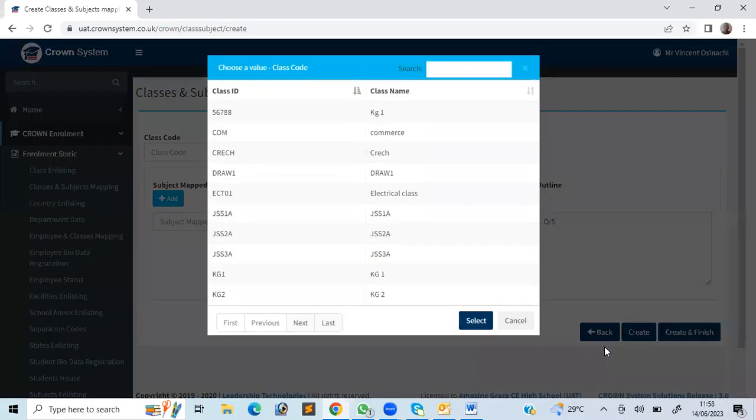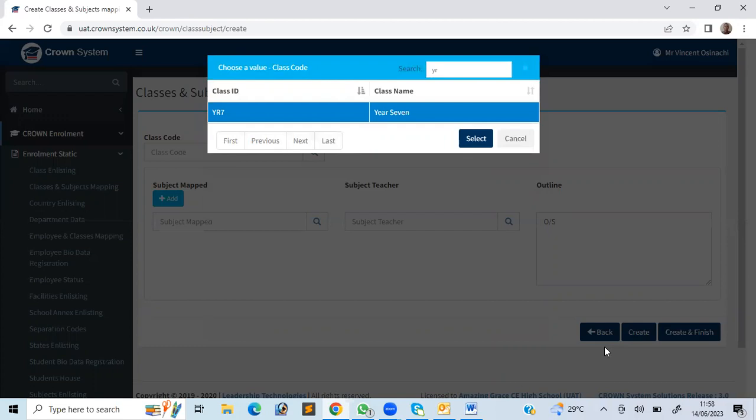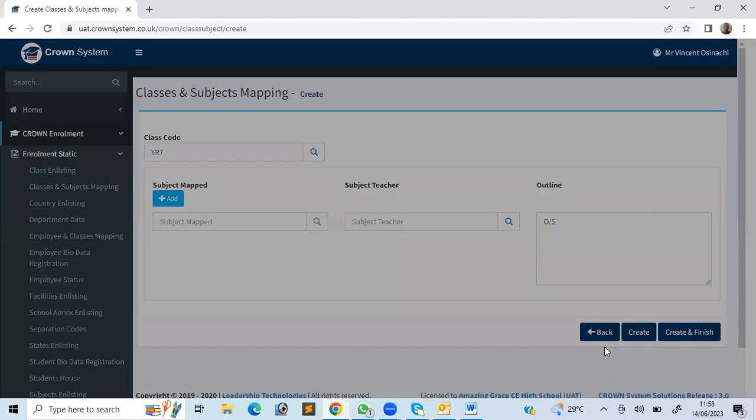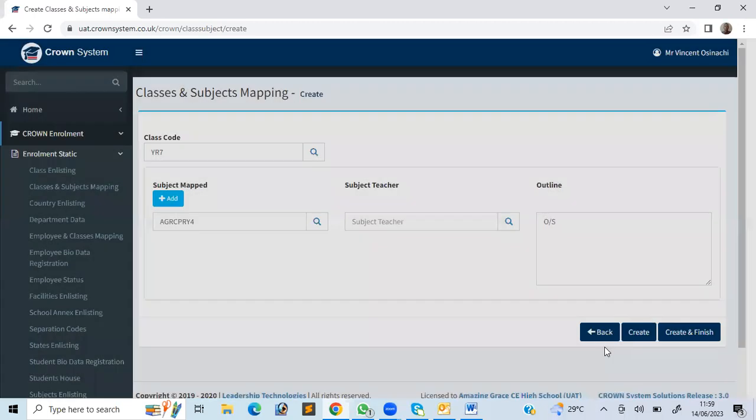So let's go to year 7. So here now we are creating. You see that there are many things here. You can't find year 7 unless you navigate using next, previous, last, or first, which I don't have time for because I already know the class name that I want. I go to start, I type year, just the first two words, and it comes up. I click on it, click on select year 7. So year 7, what subjects are going to be offered in year 7? We have agri science. I click on it, click on select.